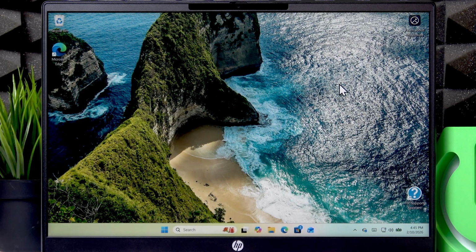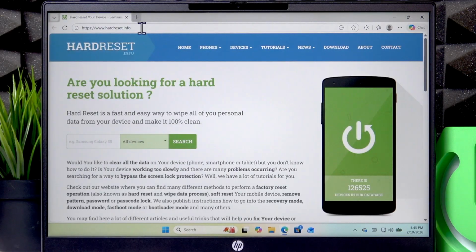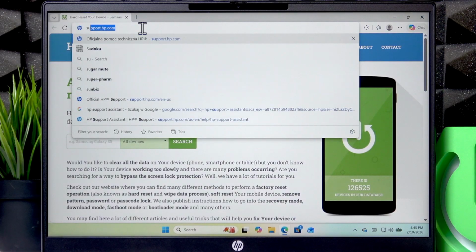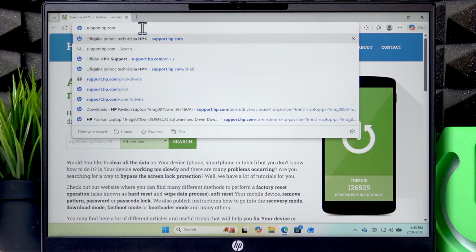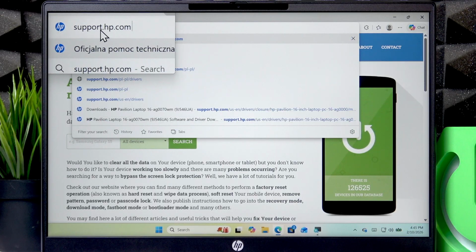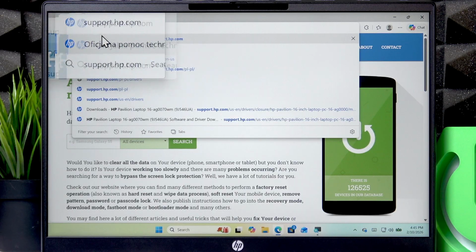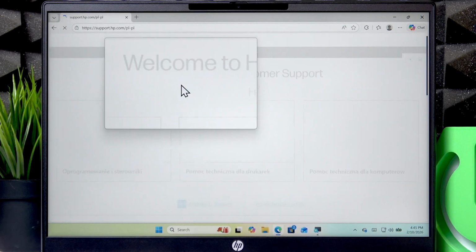And if none of them help you, then that means that we simply need to reinstall the Wi-Fi drivers. So in order to do this, we're gonna need some device with internet connection, some PC with internet connection to be more precise. And on this PC, we're gonna have to open a web browser and then search for support.hp.com website.